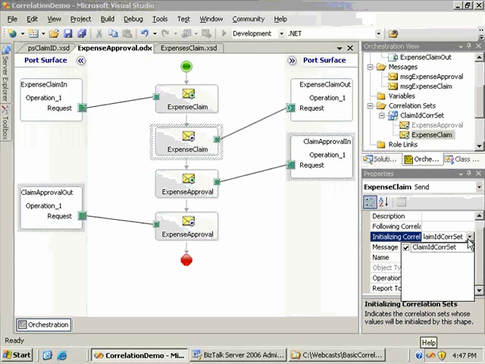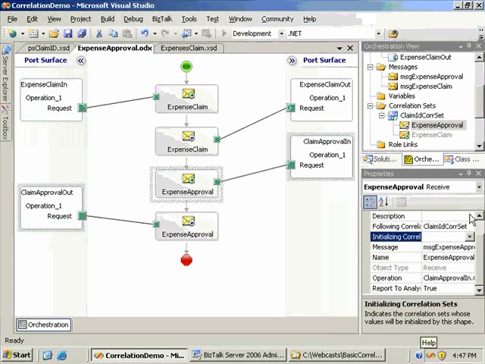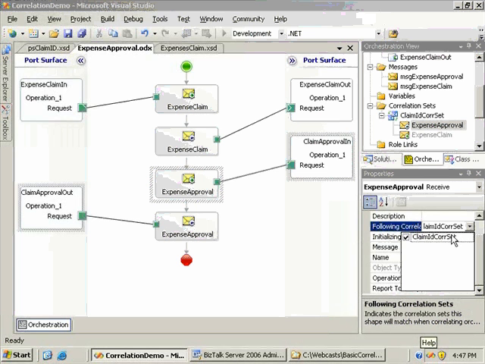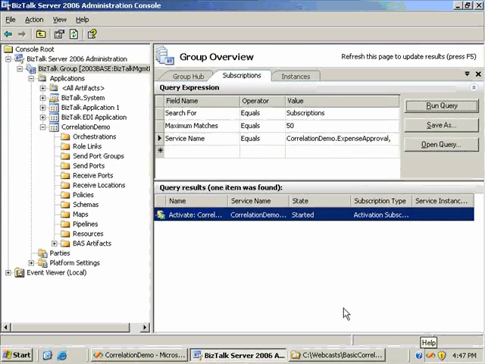I've configured this to initialize the correlation set, and here I've configured it to forward a specific correlation set in this receive shape. And then we've seen how this is managed in BizTalk Server's message box database by the actual instance subscriptions that get generated every time we generate an orchestration that is using a correlation.